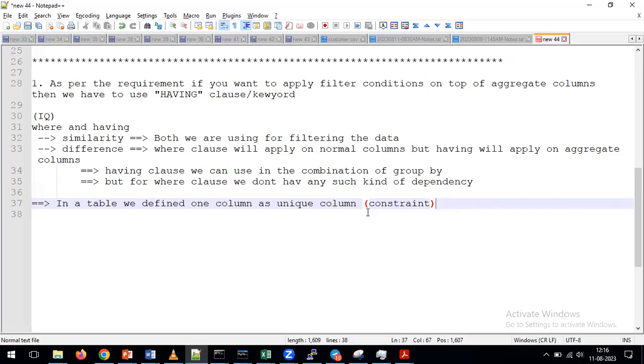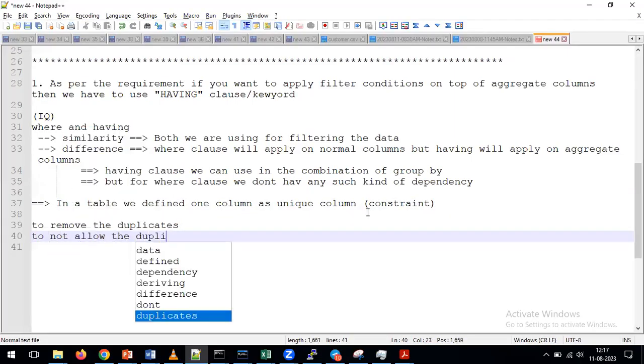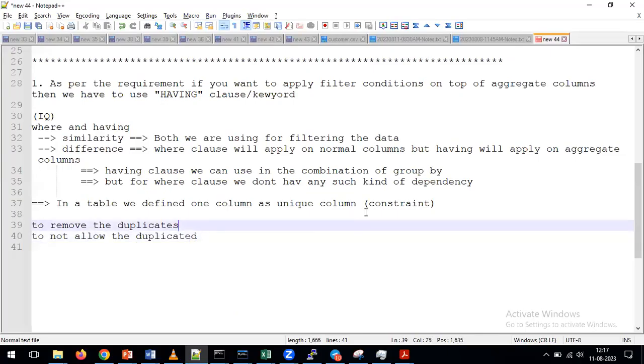In a particular column, if you don't want to allow any kind of duplicates, not for removing null values, and not for removing the duplicates either. If you don't want to allow the duplicates, there is again a difference in the statements. To remove the duplicates and to not allow the duplicates, tell me, are both statements the same or different? Different. Both are completely different.